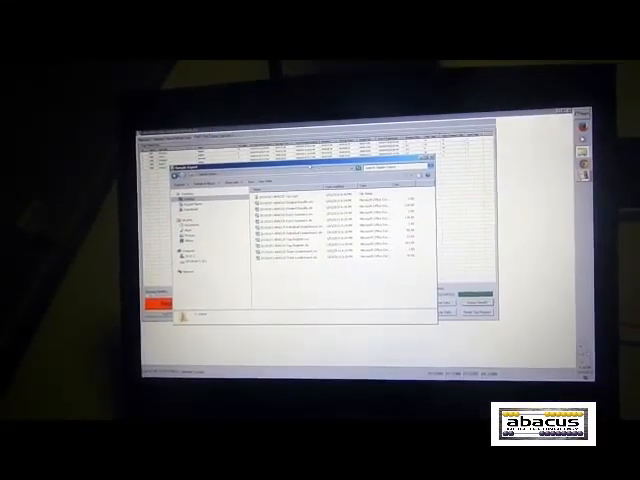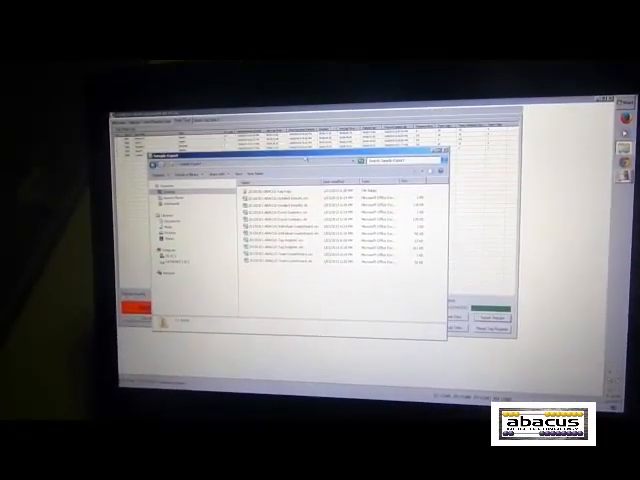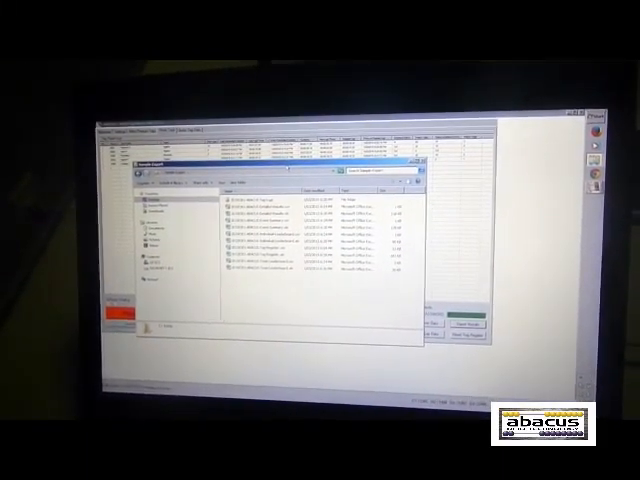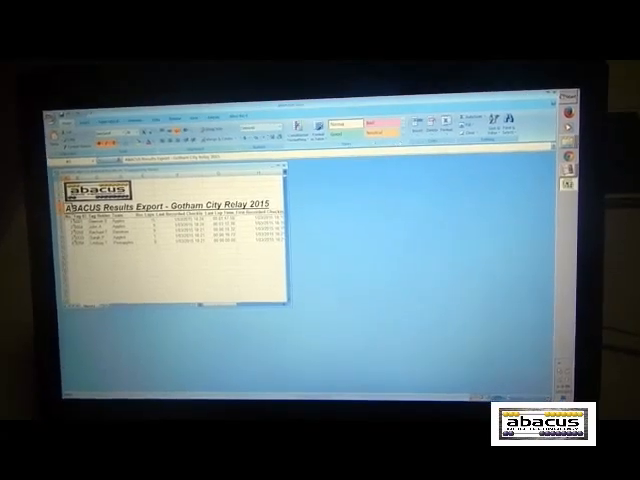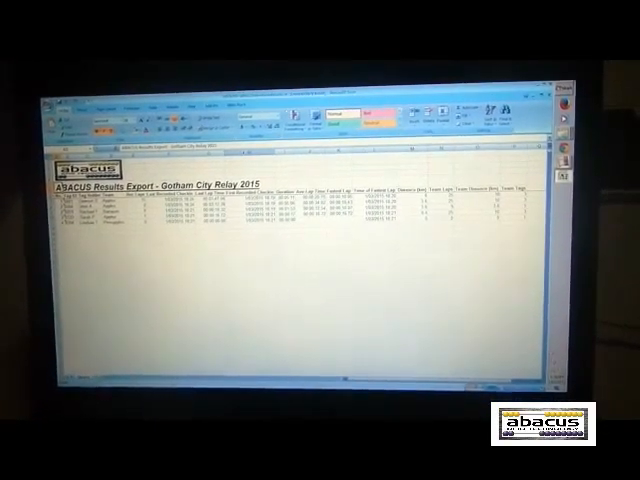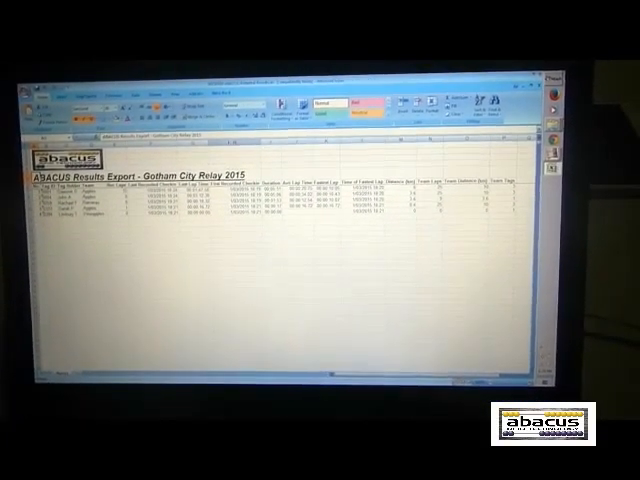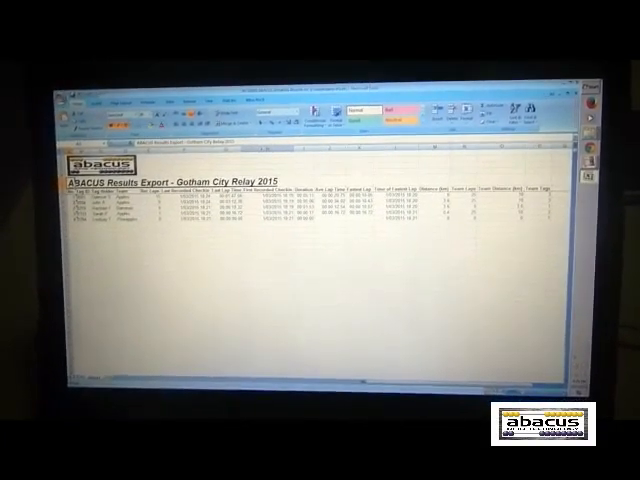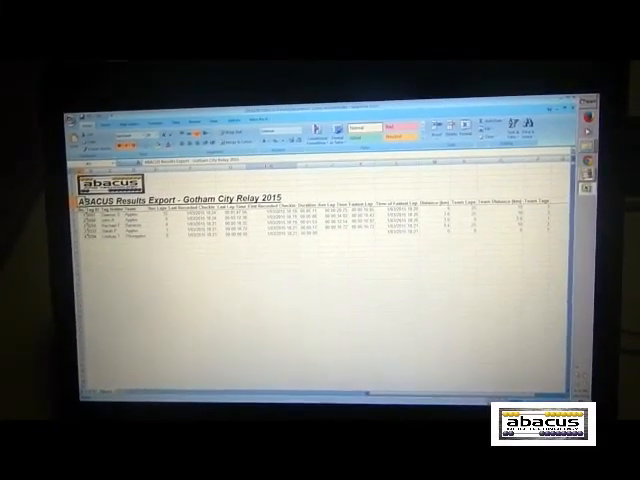I won't open each of these, but you can see that they're in Microsoft Excel format. The software doesn't actually need Microsoft Excel to export these, but in order to view them, you do. So, let's open detailed results as an example. Here, using Microsoft Excel, we've got a detailed view of all of the information that Abacus captured. This is really useful because we can export this as a PDF file, we can perform data filtering, come up with our own statistics.